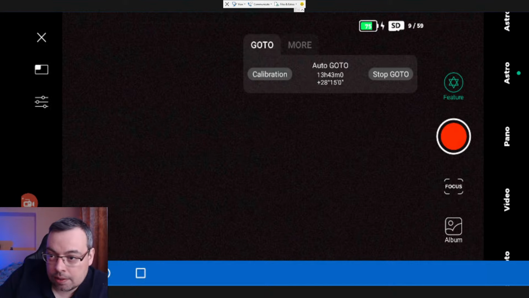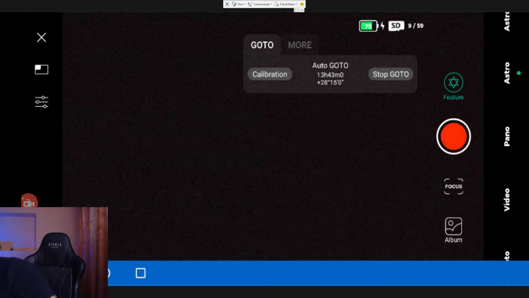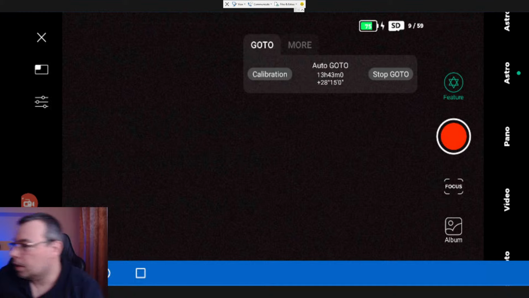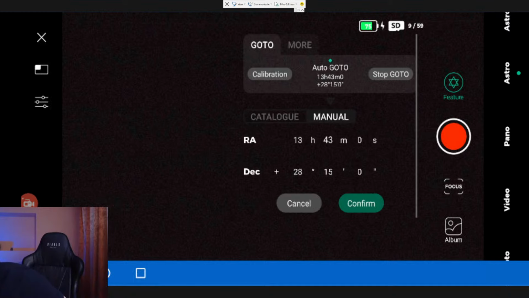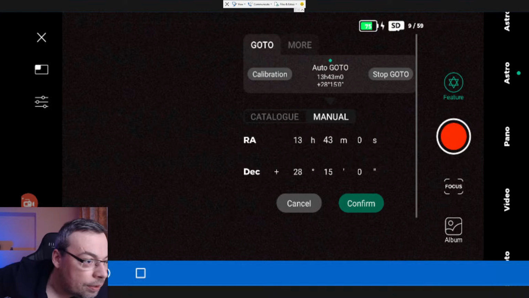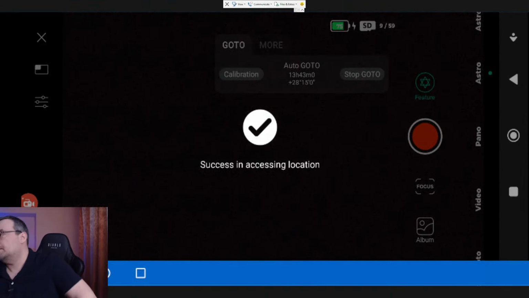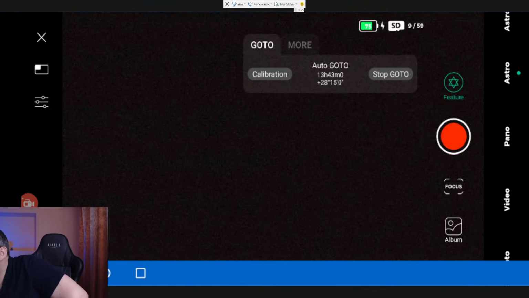Okay, so here it seems not visible. Altitude we have 26, so it should be. Let's see where it is. East. Okay, let's try again. Let's check the settings. 13 hours, 43 minutes in RA, 28 degrees 15. Should be okay. Let's try again. If not, we'll go on another one from the list.